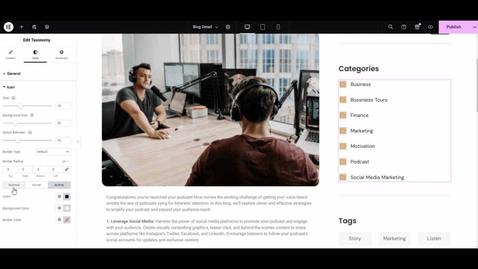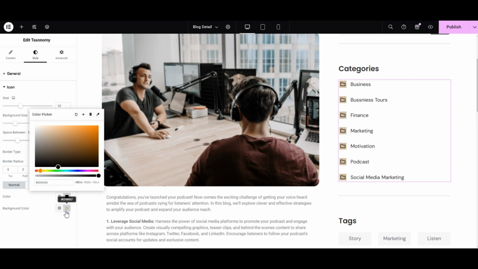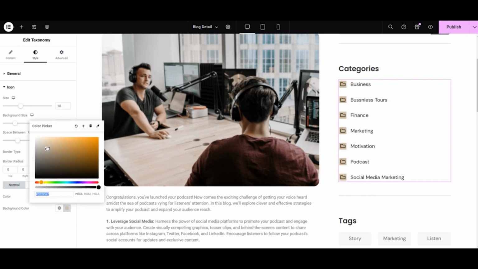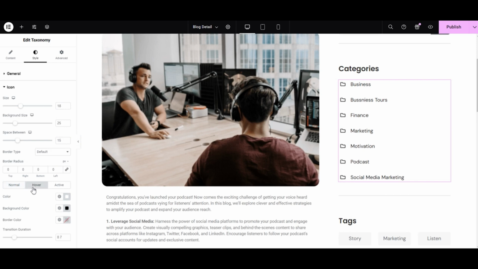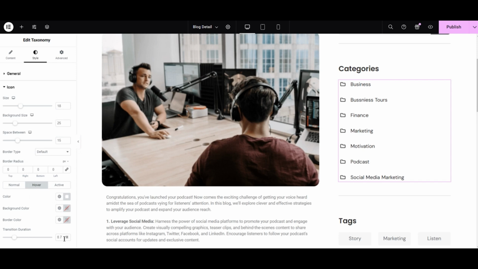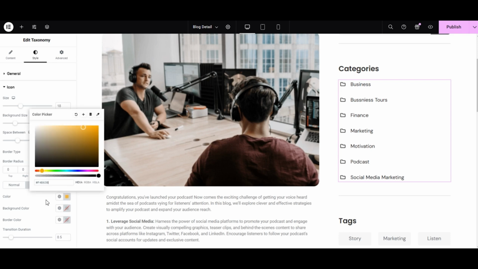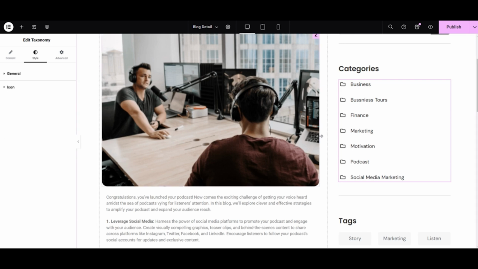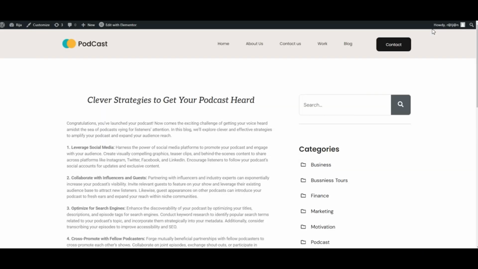However, I'm styling the icon same as the text. So icon color black, background color white, the normal option for the hover and active option, or color for the icon. Setting the transition duration to 0.5. Oops, selected white color. Let's change it orange. That's it. Let's have a look.